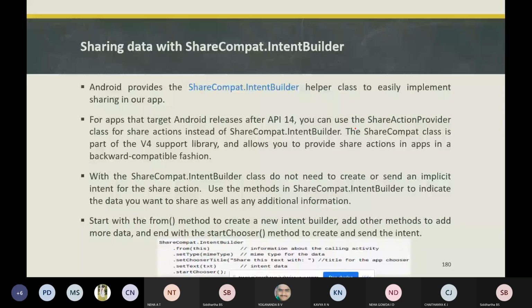If your app targets Android releases before API 14, the ShareCompat class is a part of the V4 support library. We will learn about these support libraries in the coming videos. The ShareCompat class is a part of the V4 support library, which allows you to provide share actions in your app in a backward compatible fashion. So it supports the previous versions of Android also.